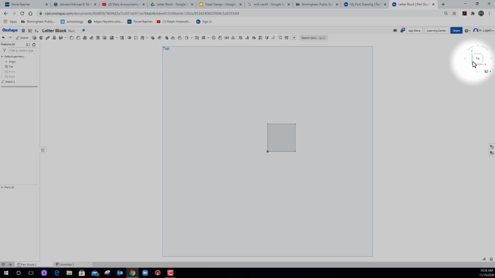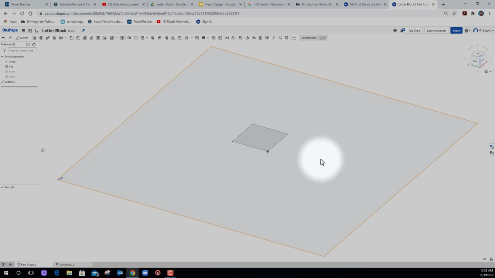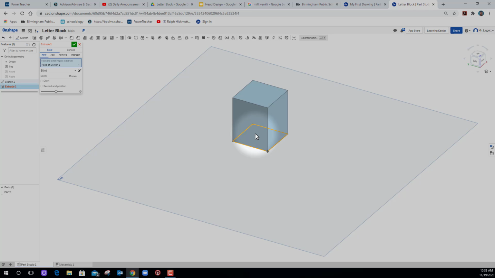I'm going to go to the view cube and look at it in 3D. So I'm going to click on this corner of the view cube so that I can see it in 3 dimensions. Then I'm going to go to extrude. I'm going to click on my square so I can see what it's going to look like. And I want to change this to 20 and then hit the check mark.